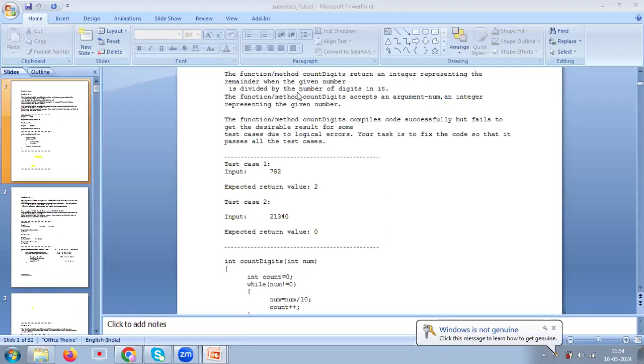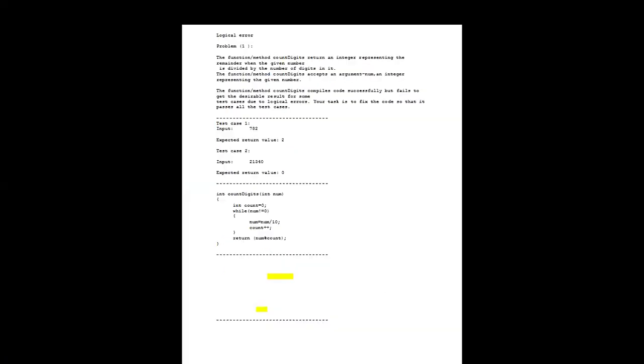Count the digit. Okay. When you are counting the digit, what you have to do? Return an integer representing the remainder when the given number is divided by the number of digits in it. Here the number is 782, right? So the number of digits in the number will be, let me just tell it to you. The code is already down, okay? So here, first you have to count the number of digits.